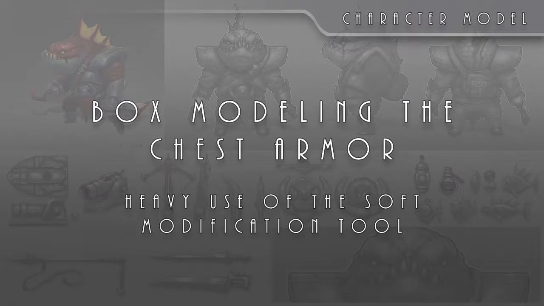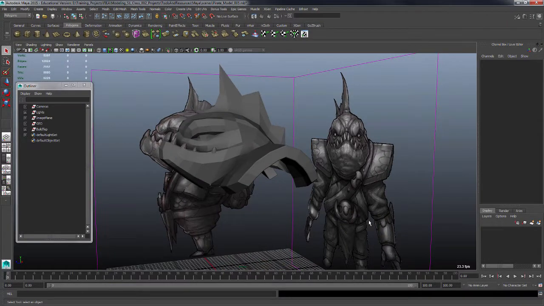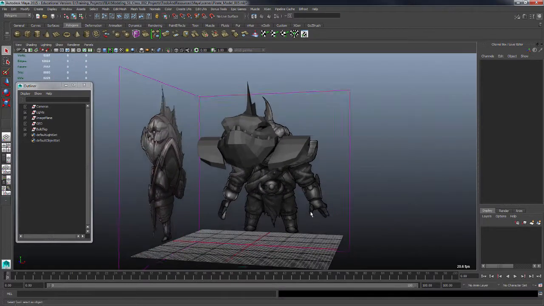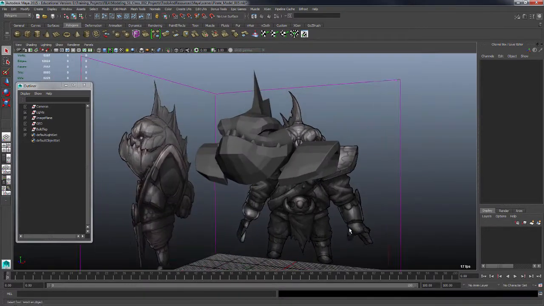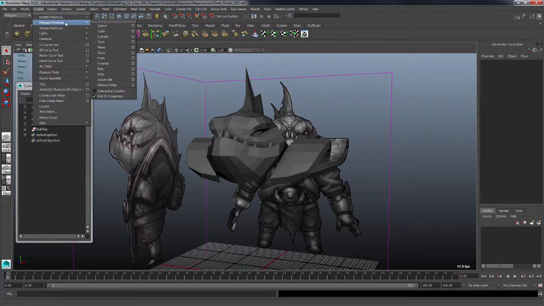Okay, we're going to continue on with this character here, and the piece that we're going to be working on this time is this armor piece that goes over the chest and the back portion of the character here as well. So again, just like the other projects, because we're doing box modeling, we're going to start off with a primitive. We're going to go to create polygon primitives and use a cube.